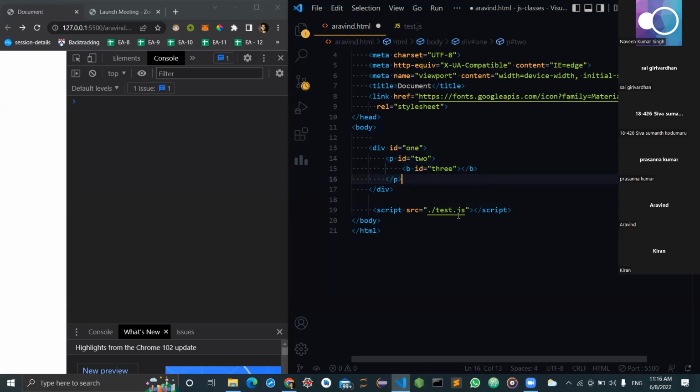Now what I wanted you to understand is that you have to understand the tree structure of HTML, because when you know the tree structure, then you can handle things very easily. So what I'll do is I'll make the tree structure of it.